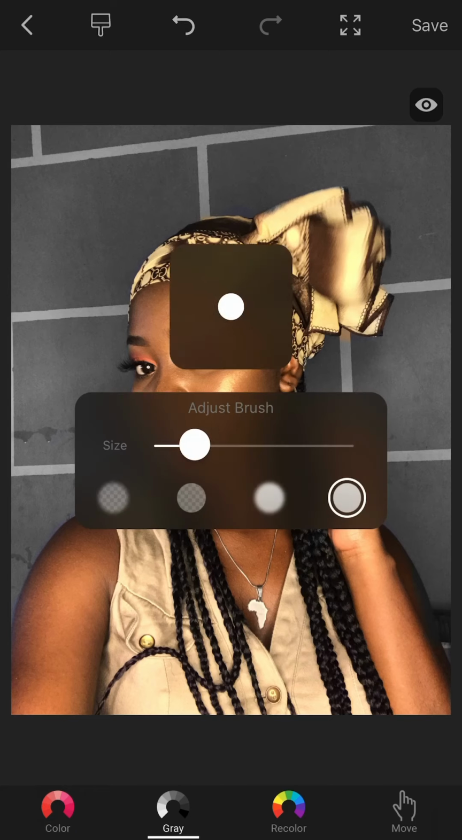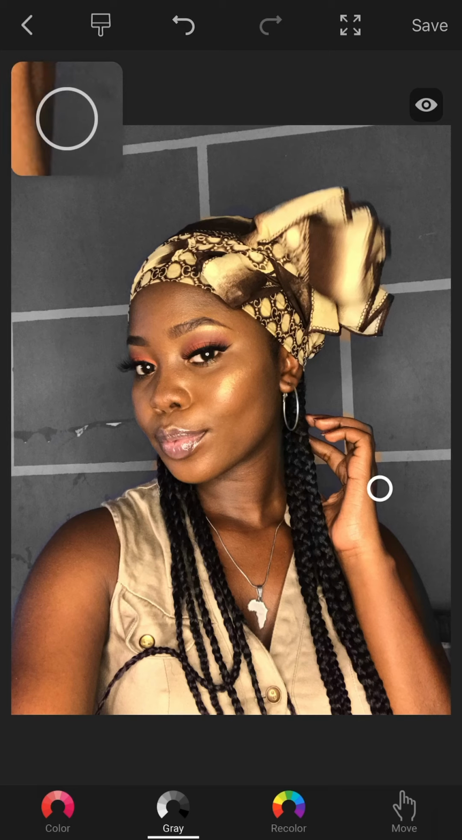So now that I've also made mistakes in between my fingers, I'm just going to reduce the brush and click on gray to make sure that I can touch every corner that has mistakes.